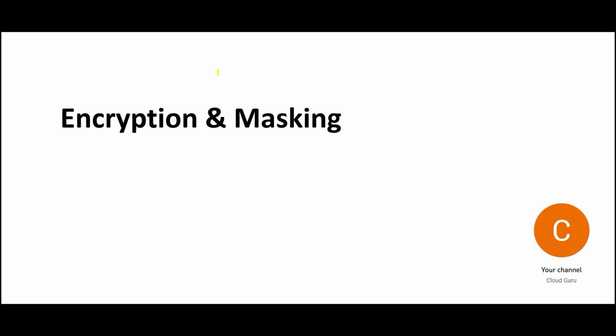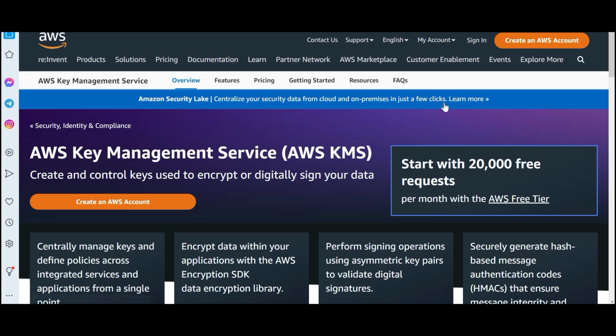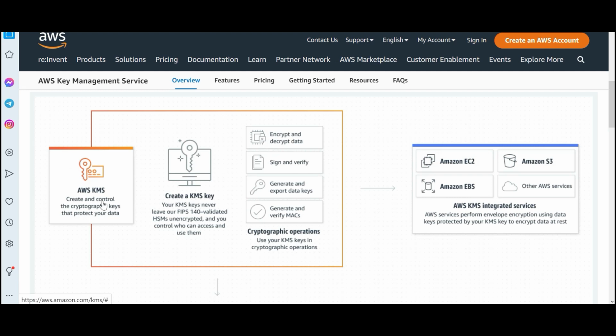In order to achieve it, you have to do encryption and masking of the data. Now what are the services which are available? These are the services for encryption. AWS KMS, the Key Management Service. You can keep the keys here, create and control them, and it will encrypt and digitally sign your data. KMS creates the KMS keys. You can encrypt and decrypt the data using these keys. It will sign and verify, and generate and export data keys. You can do all of these things here. And then you have all the services here which will make use of these keys.